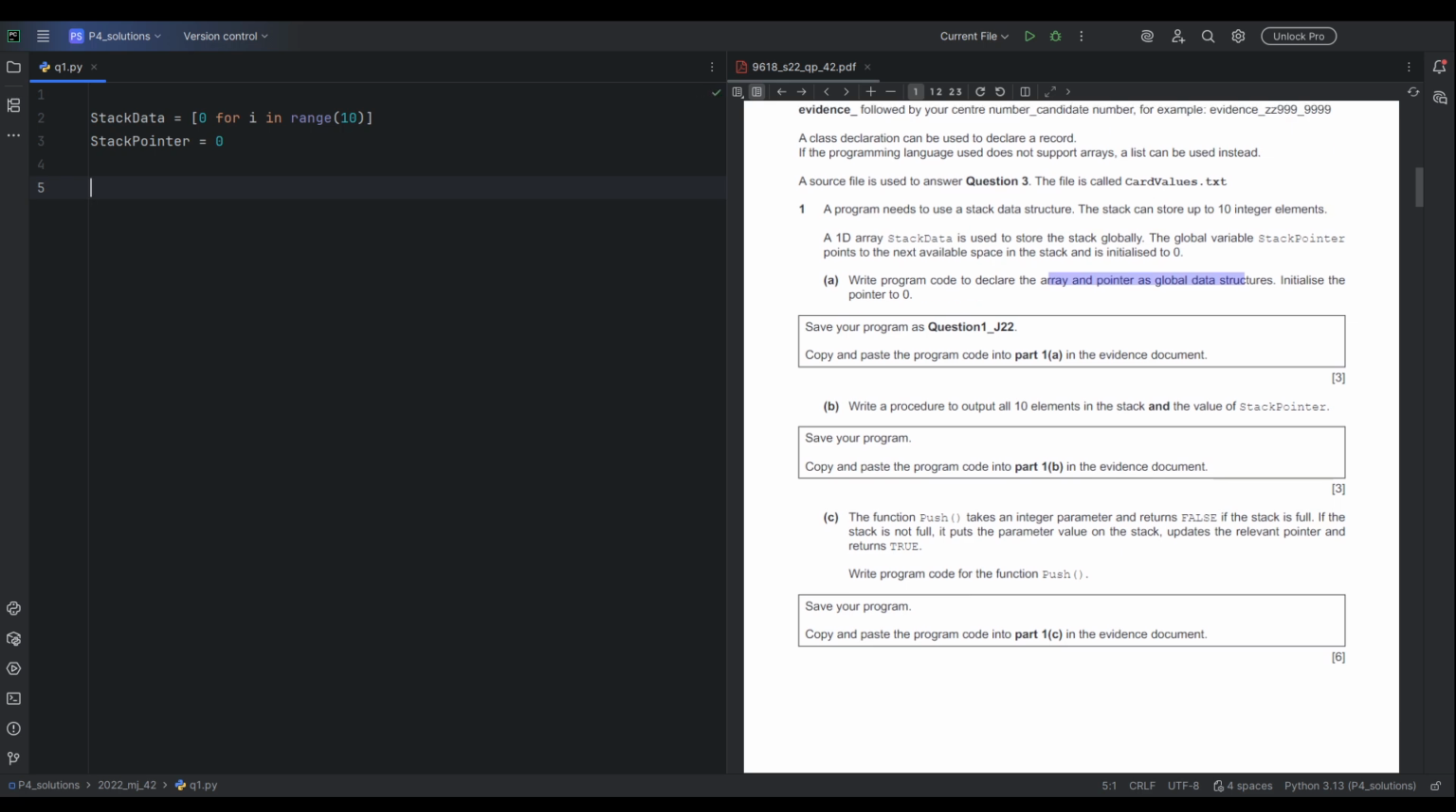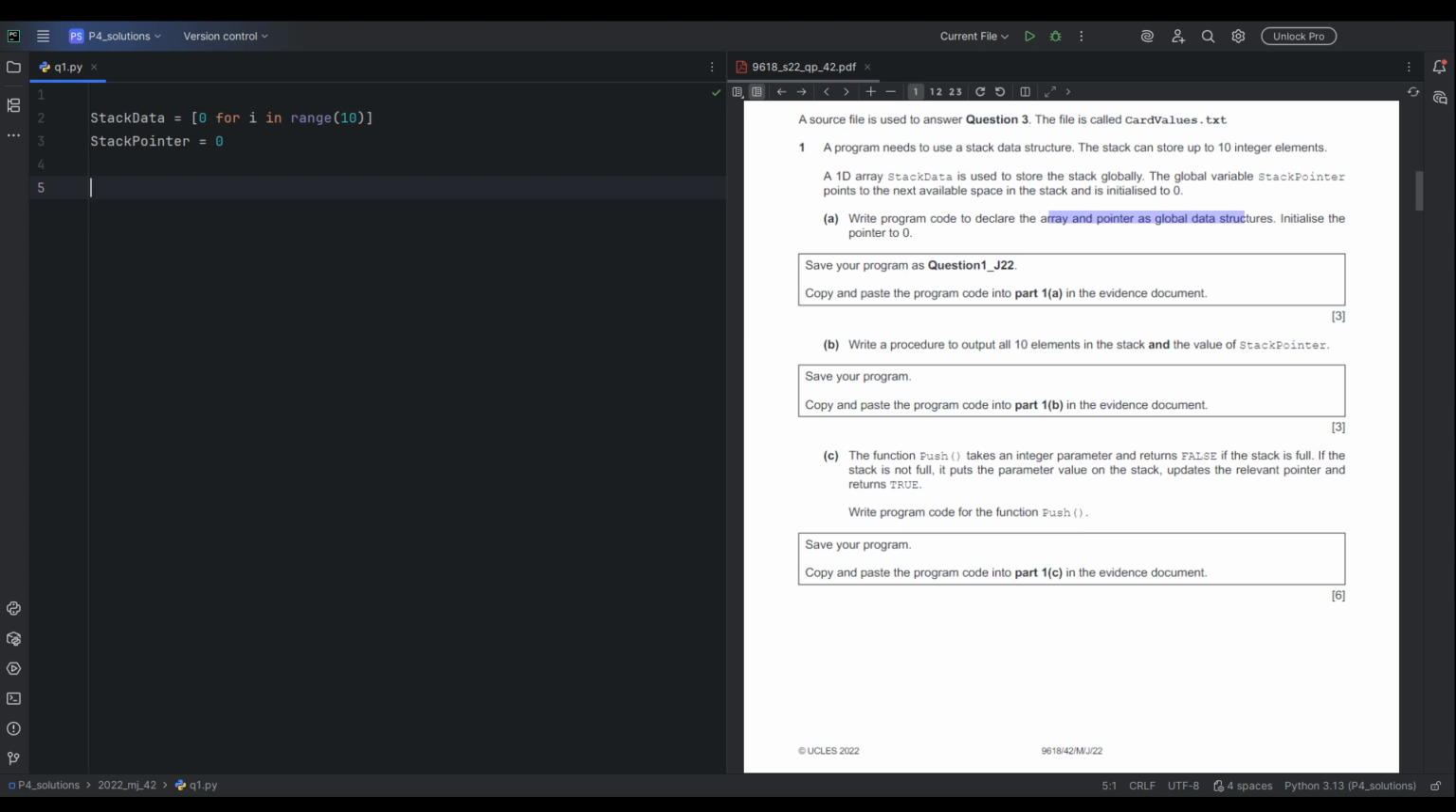Okay, then the next part is we have the stack pointer, which is also set to 0. This is done. In part B, they're saying that you have to write the procedure to output all the 10 values from the stack. And this should be done one line at a time. So define, let's call it print stack.